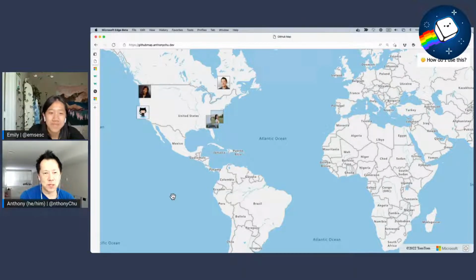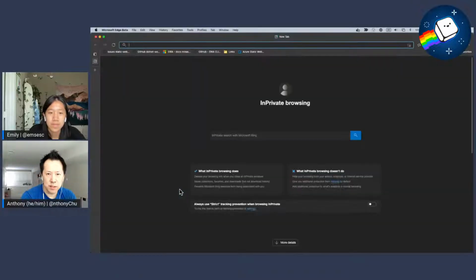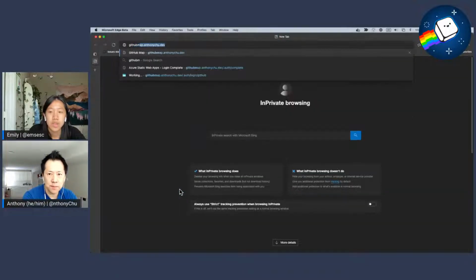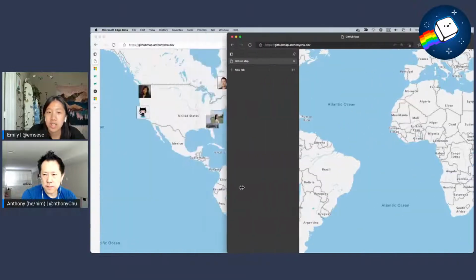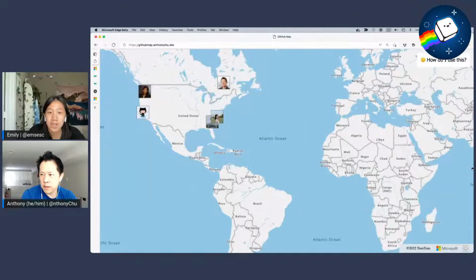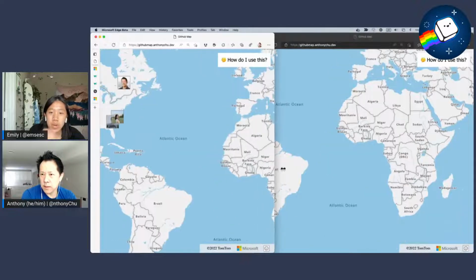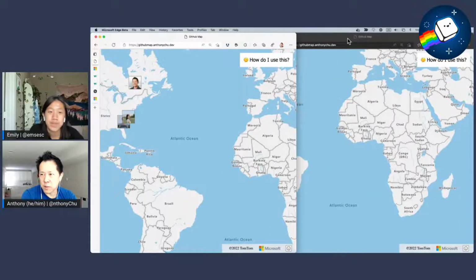So what it means is that it requires you to log in. So I'll open up another one here. So like go GitHub Map. If you open up that website, you can actually see Anthony making the changes live on the map. It's very cool. Yeah, you can put yourself onto the map as well.